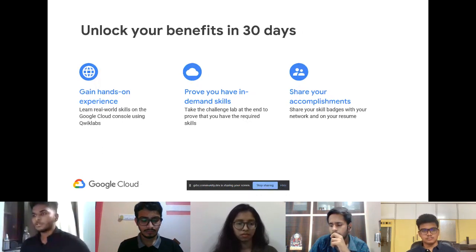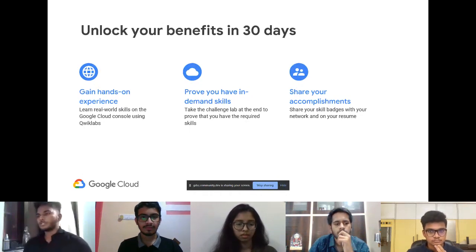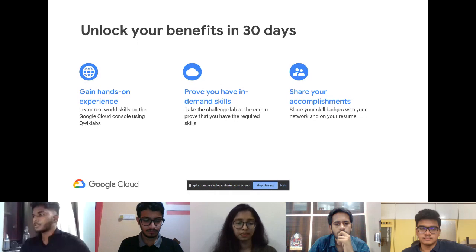And the next, you need to prove your in-demand skills. So what does that mean? Once you do the quest, in each quest you will have a challenge lab. Once you do the challenge lab, you will get the skill badge. I will talk about the skill badge in the next slide. After getting the skill badge, you need to share these accomplishments. So after you acquire them, do remember to add them on your resume and professional profiles and share it with your network to prove that you have the in-demand skills.